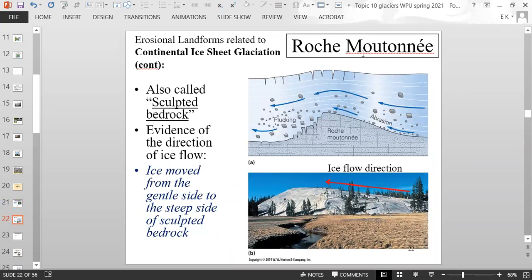Then we have a term roche moutonné. It's also called sculpted bedrock. And when the ice flows over the bedrock, abrasion happens as the ice is moving over. And then you have plucking. So this is going to occur when you have some sort of a little hill. And then the abrasion is affecting the bedrock first. And then as the ice keeps flowing over the land, you have plucking.